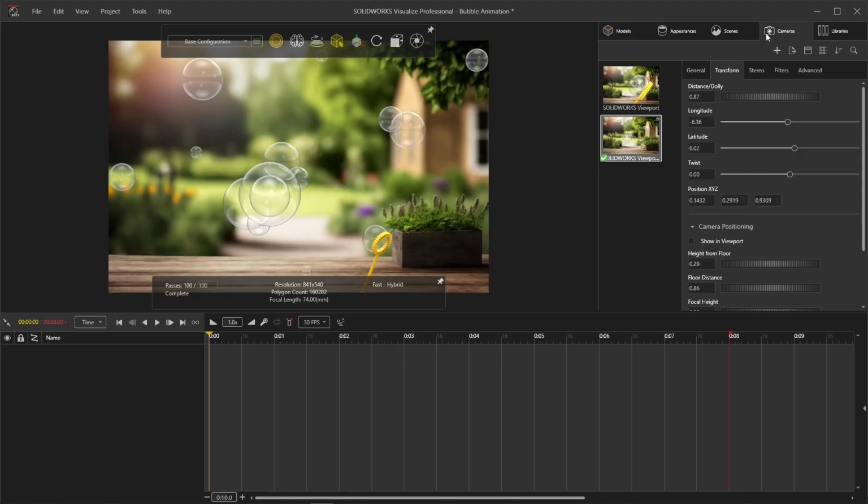Under the Cameras tab, you'll see the two viewports I have. These are separate camera views. The first viewport is used to position a bubble into the bubble wand, and the second is the viewport I'll use for the animation. To do this, simply right click on the viewport and add a keyframe. It should appear in the animation bar below.